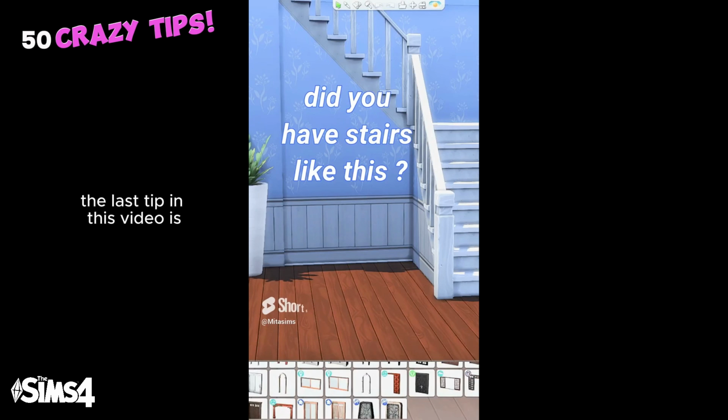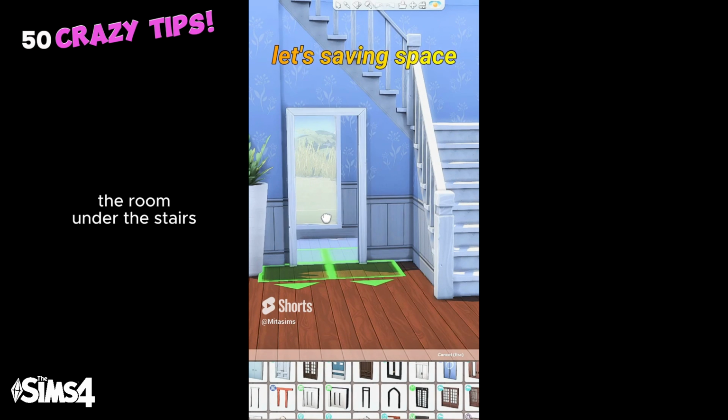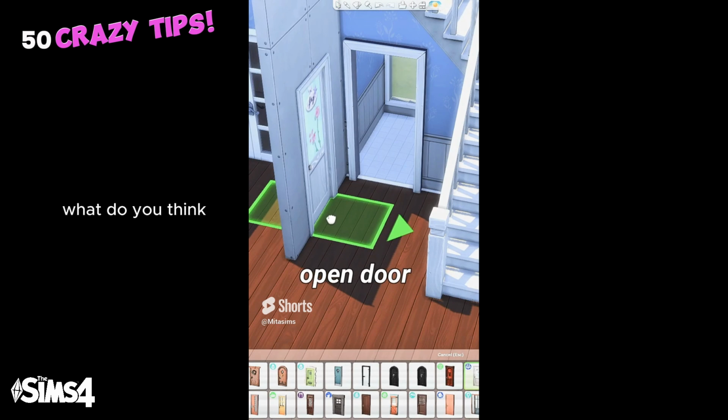The last tip in this video is, have you ever thought about placing a bathtub in the room under the stairs? I just found out about this too, that we can do that. What do you think?